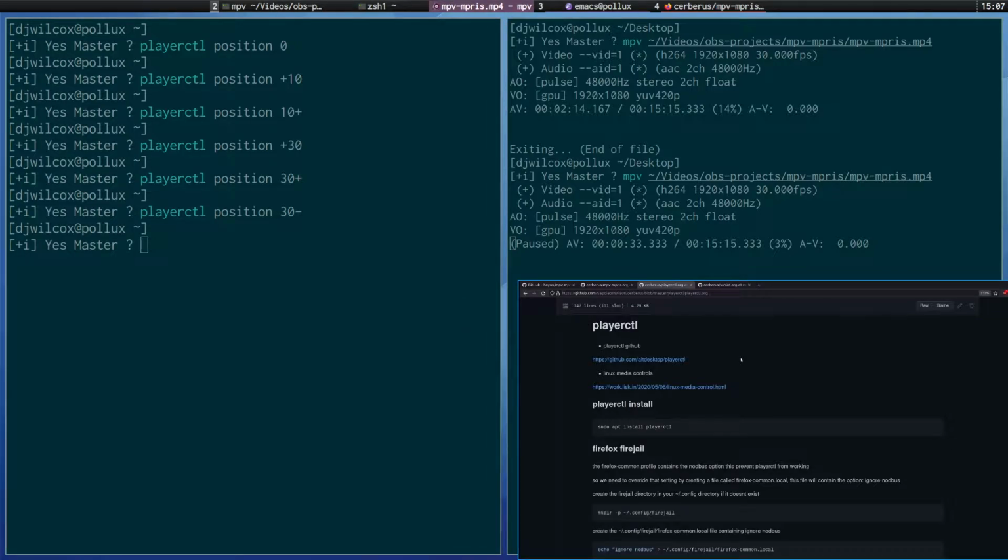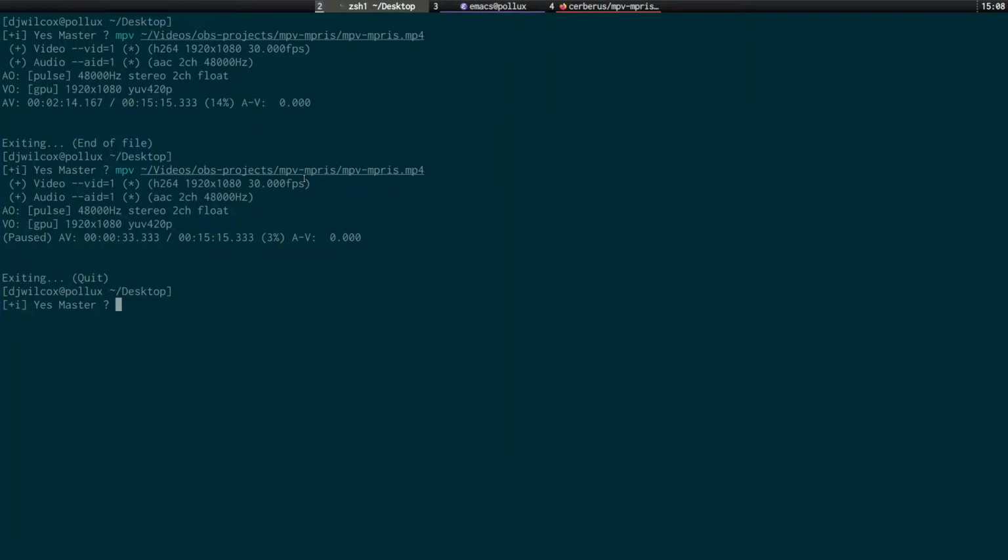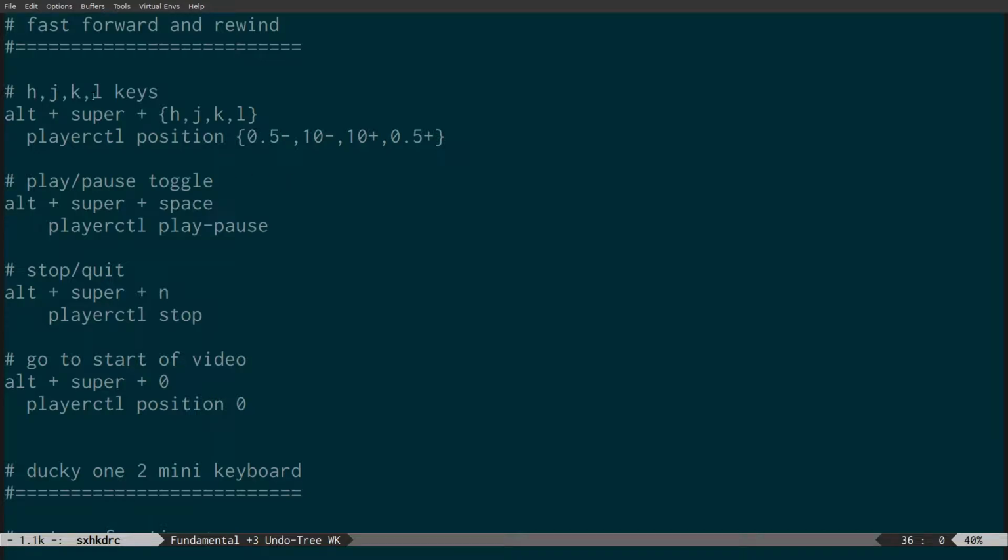So I can also run -30, and you see it go back 30. So that's how we're using the position command, and depending where you put the plus or minus, it has a different effect. If you put it before the number, it's going to move that amount of seconds after the start of the video. If you put it after the number, it's going to move 30 seconds ahead from the current playhead position. So that's how the position works, and that's how you can create key maps to advance through the video.